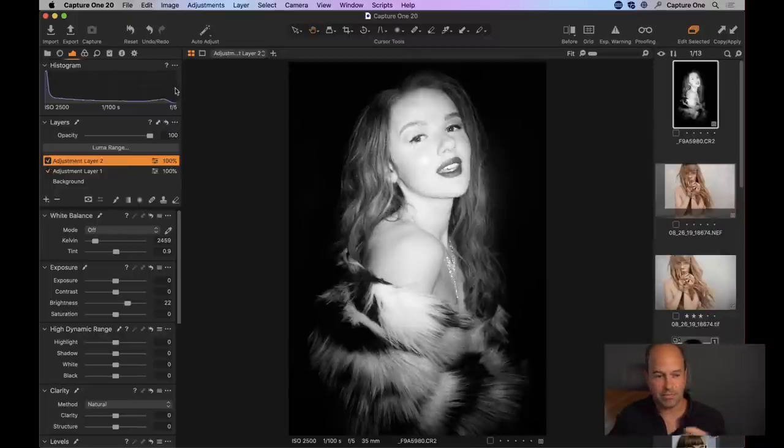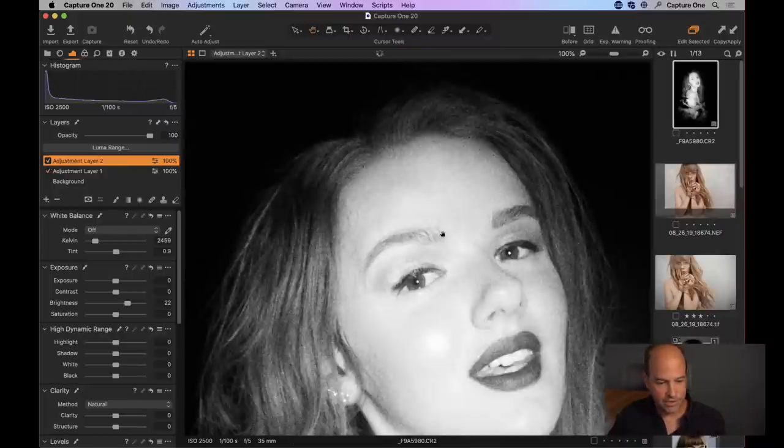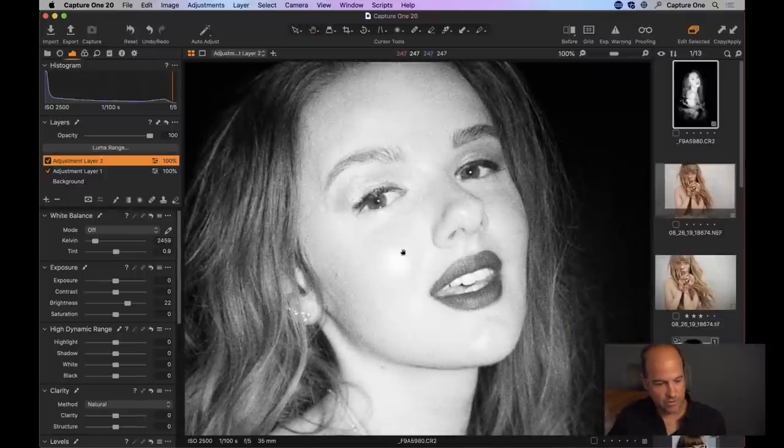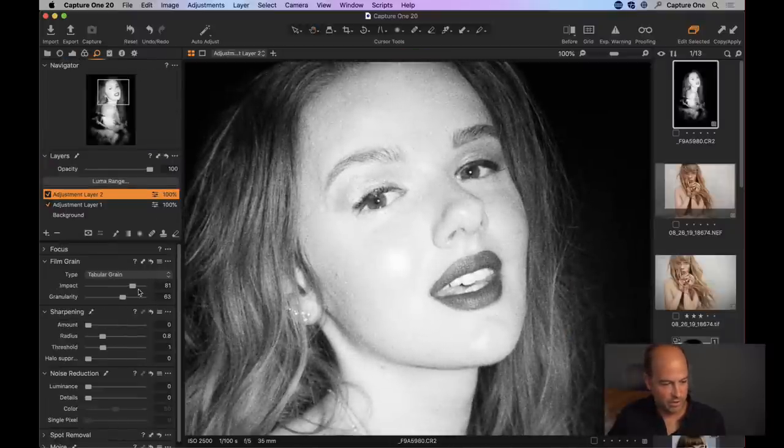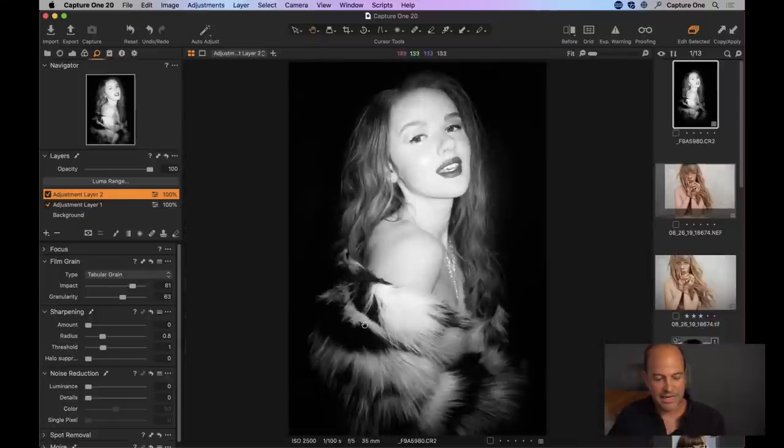And then obviously it's in black and white. And also I put some grain on this one as well. So if we look at the grain, a nice chunky bit of tabular grain. So once again, using similar techniques to what we did before, but this time with the black and white conversion and then dodging and burning and so on.